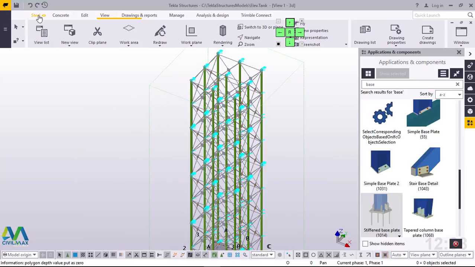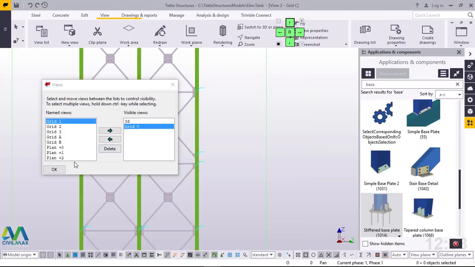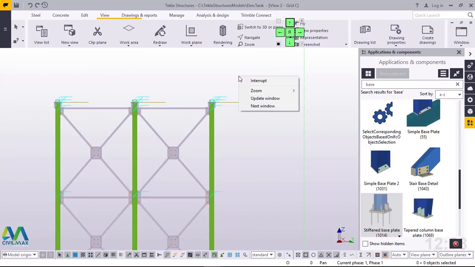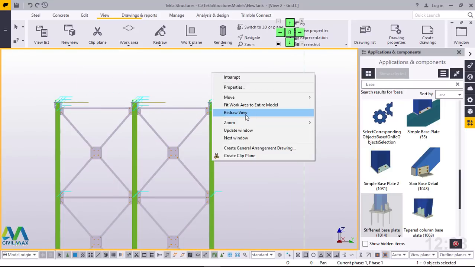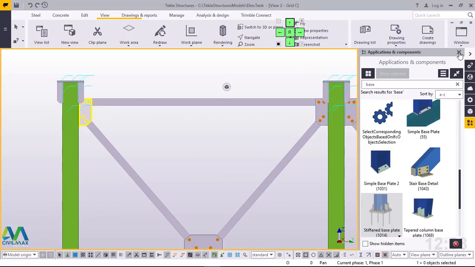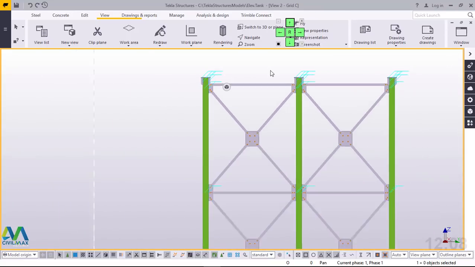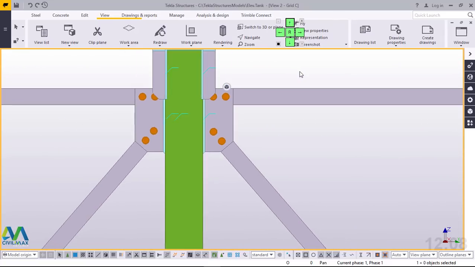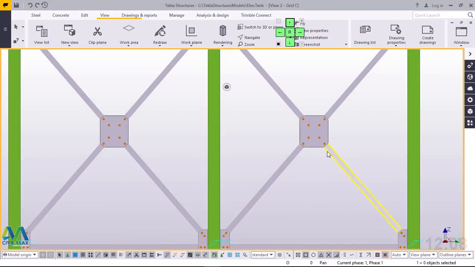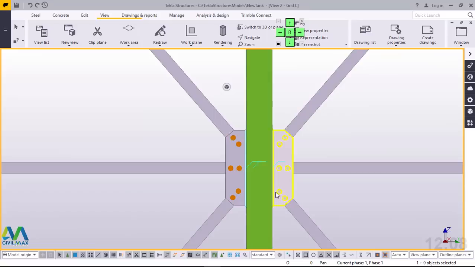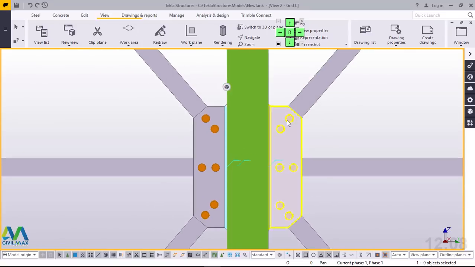Let me just change this view. Let me come to view and come to view list, and I can take you to the elevation view here. I will right click and come to redraw, and this is what we're having. This is what we can see here. You can see how this is well braced. You can see that perfectly well done.